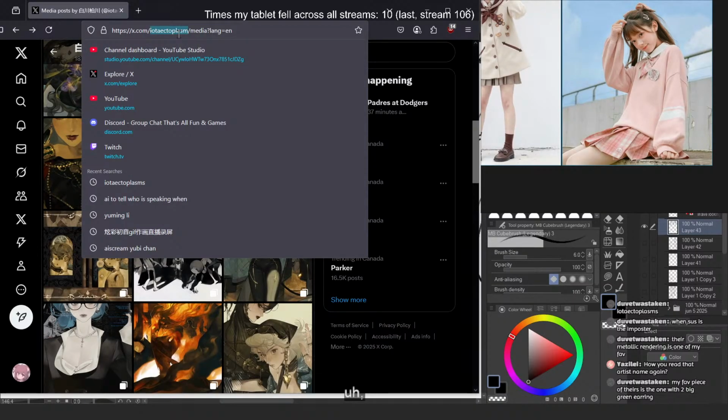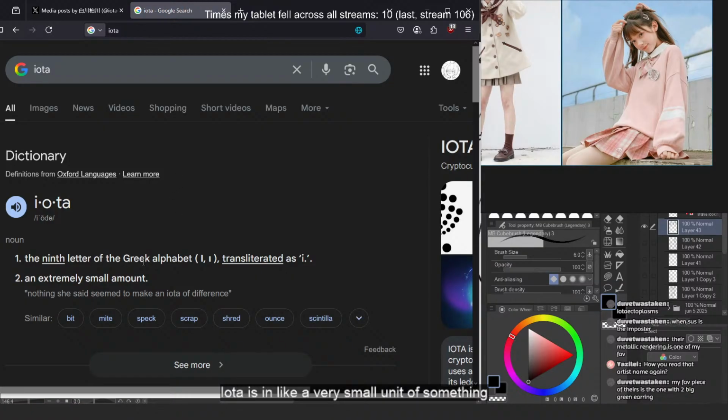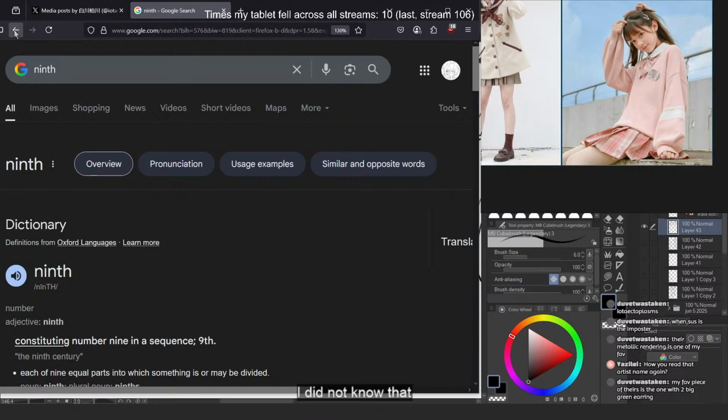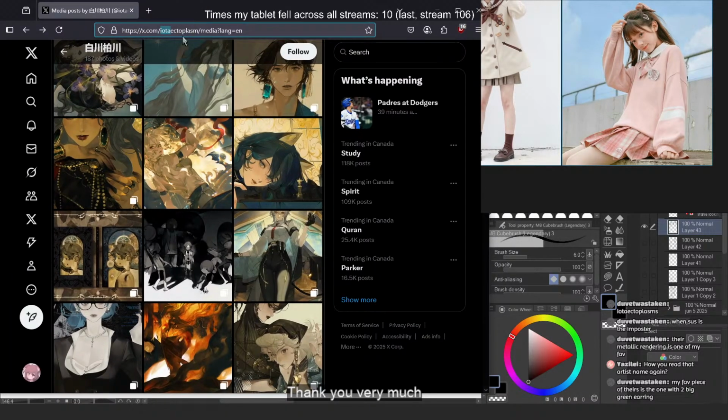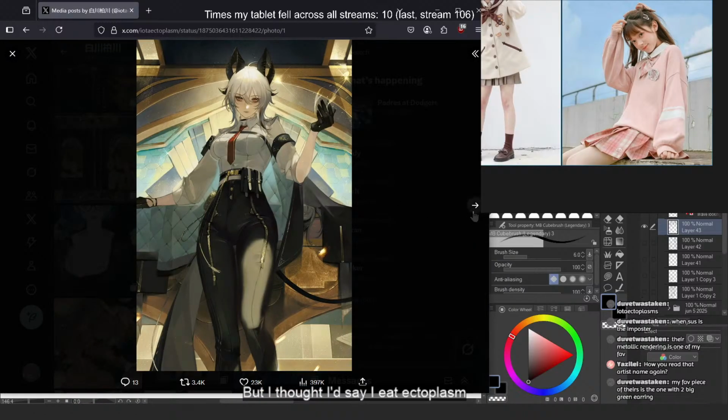I mean, the correct way to read it would be "iota ectoplasm." Iota is a very small unit of something. An extremely small amount, or the ninth letter of the Greek alphabet. I did not know that. No, Google, I do not need to know what knife means. Thank you very much. But I thought I'd say "I eat ectoplasm." And then I immediately thought of the white stuff from Terraria.